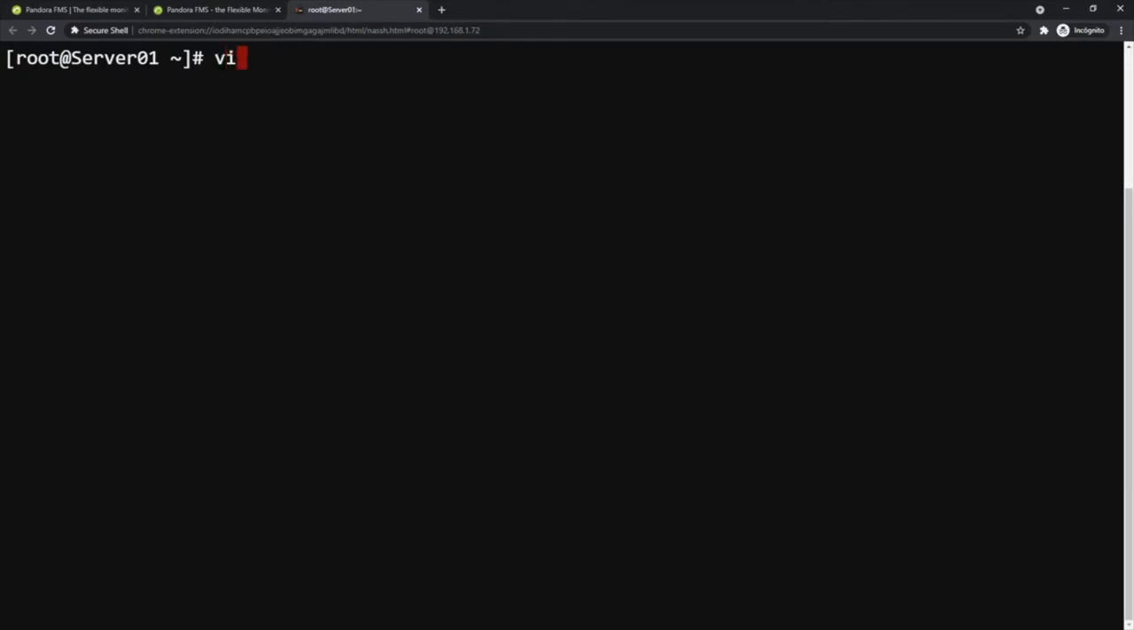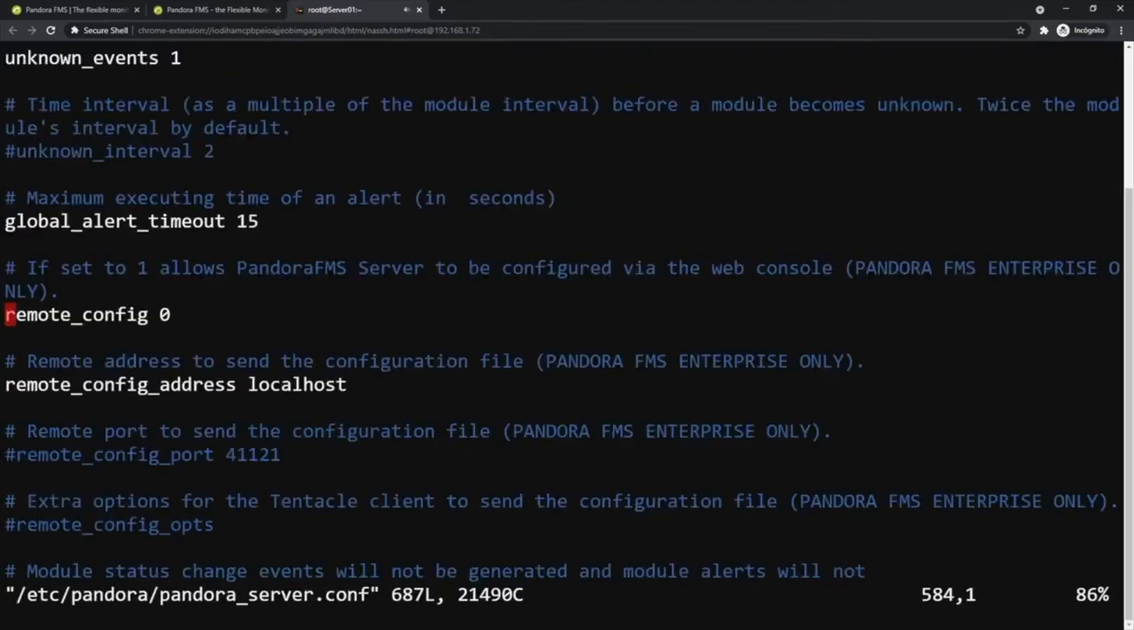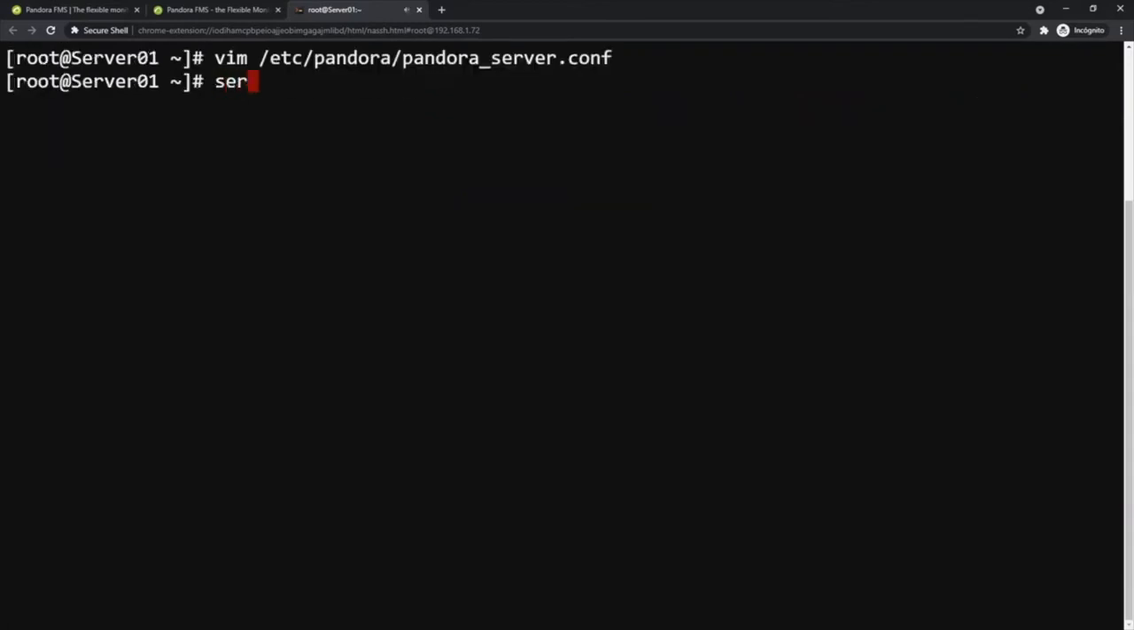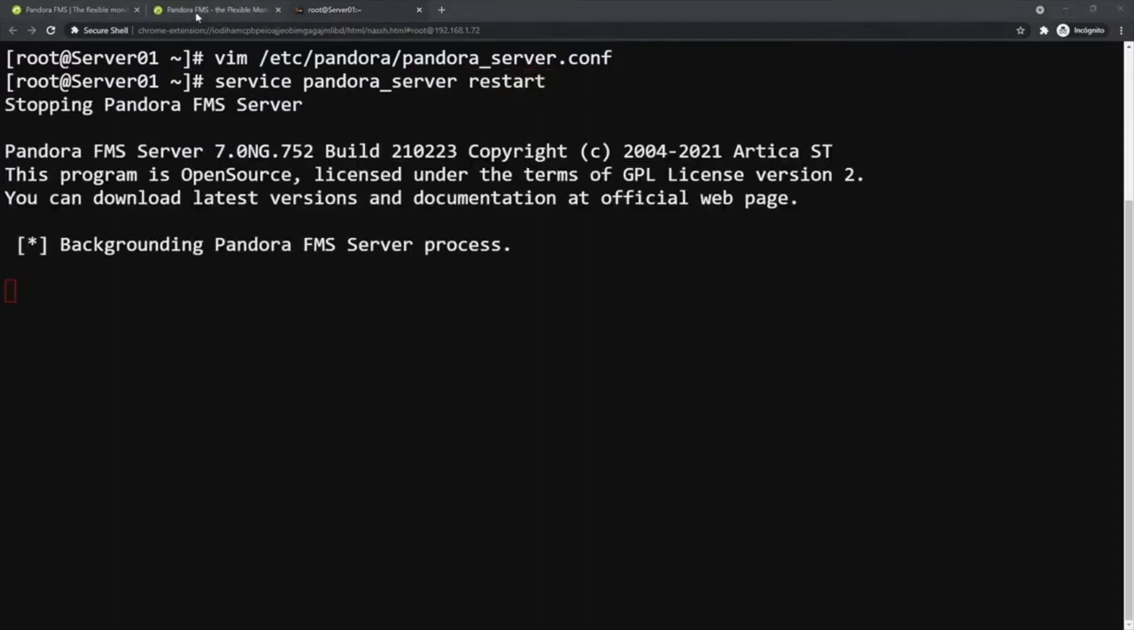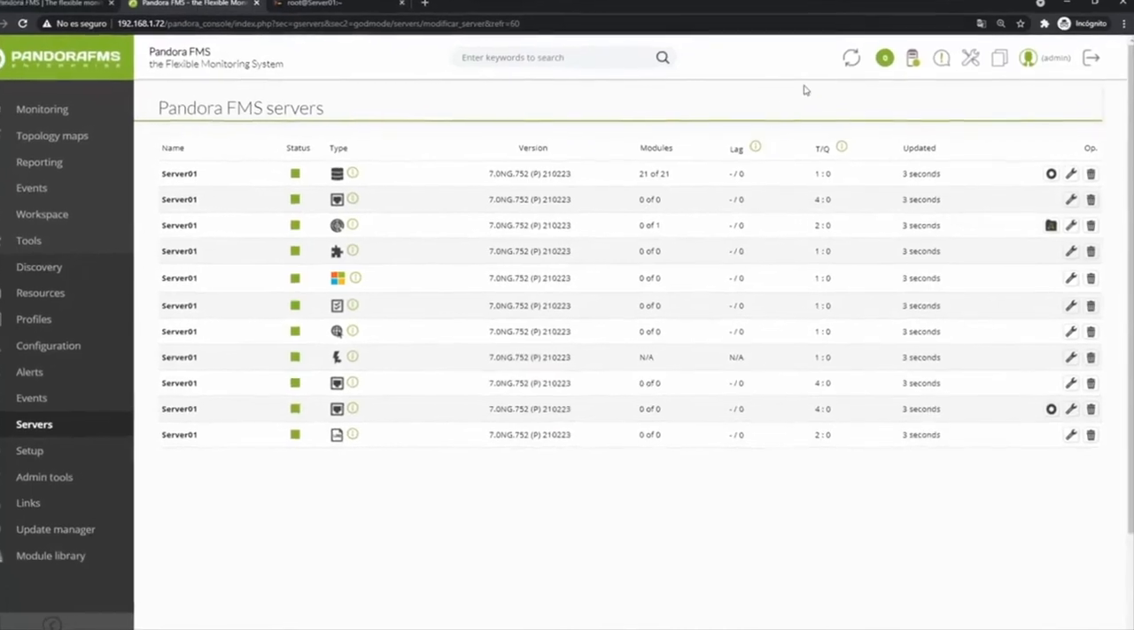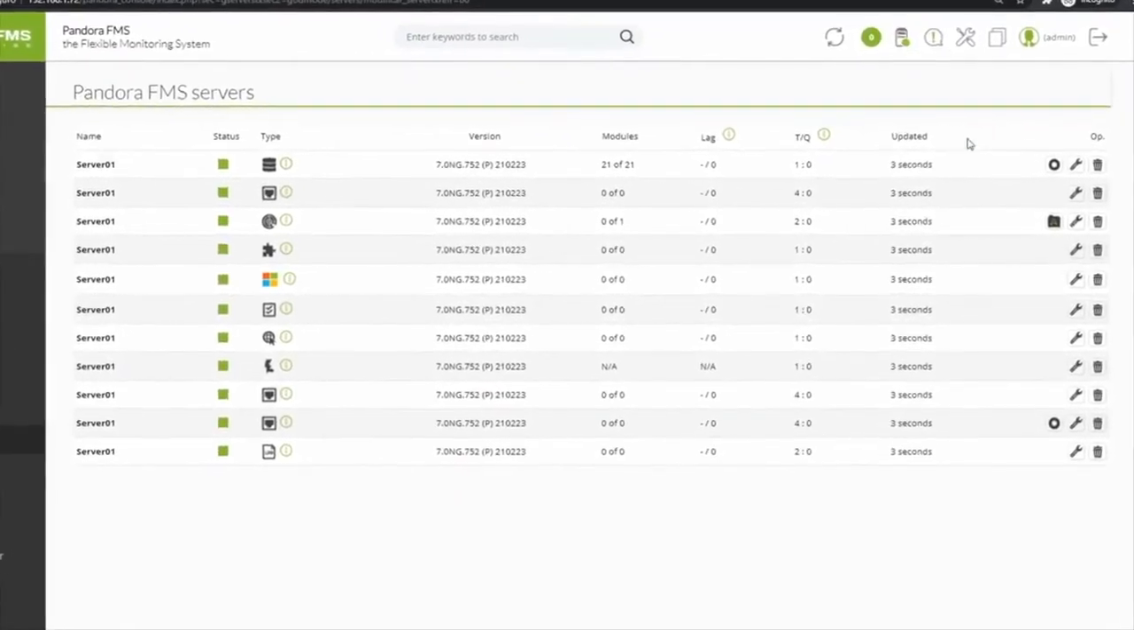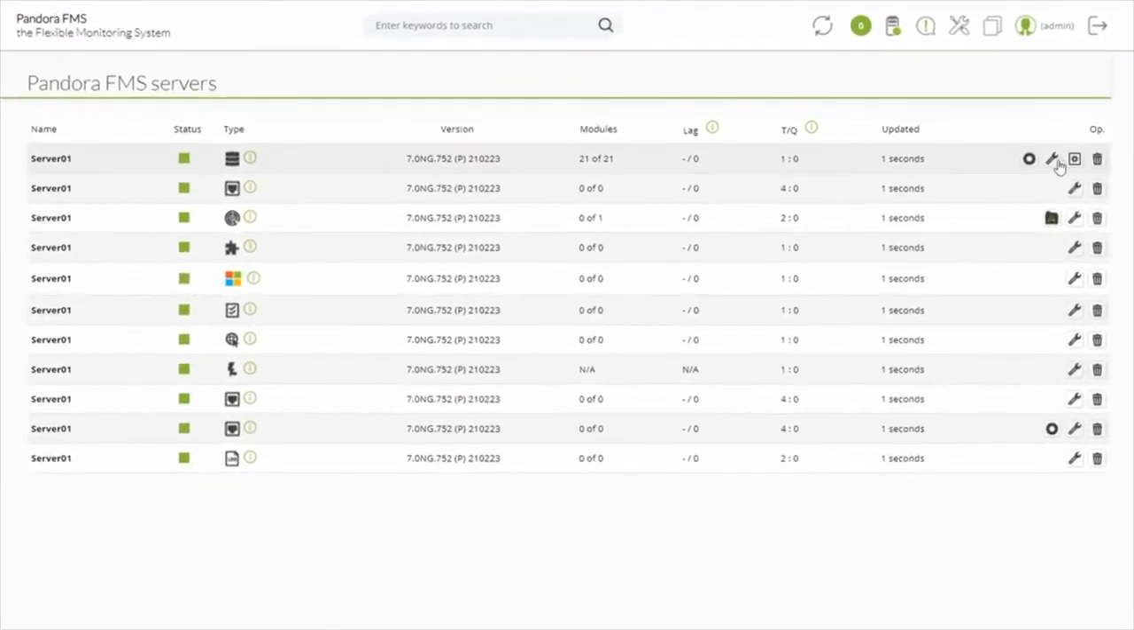So first we go to the terminal and access the configuration file to change the value of the remote_config line from 0 to 1. As you may know, after any modification we make to this file, we have to restart the service for the changes to become effective. Once done, we return to the console, to the servers view, and load the page again. As we can see, now our remote configuration icon appears in this section. We just have to click on it, and it will take us to the editors of the server configuration file.